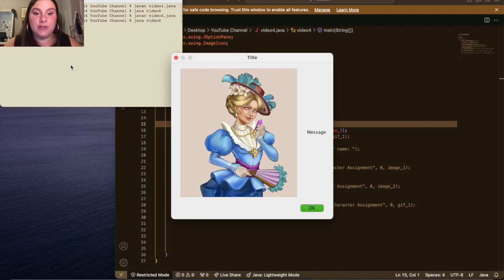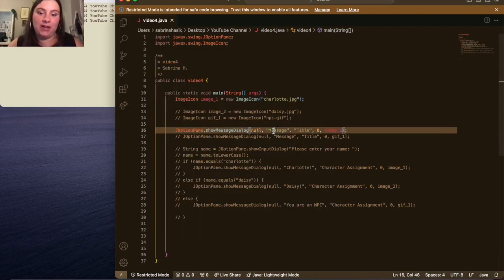And this is pretty cool, you'll see in a second. So we have our message here, that could be whatever we like. We have a title, and then this is Charlotte. This is our animated character that's going to pop up. And there's usually going to be a green button down here that says OK. And if we press OK, it's just going to go away. So we can do whatever we want.